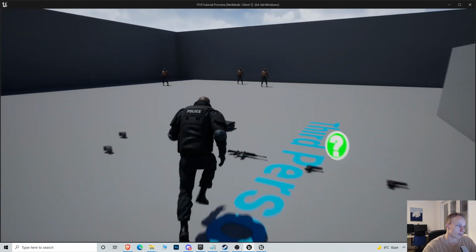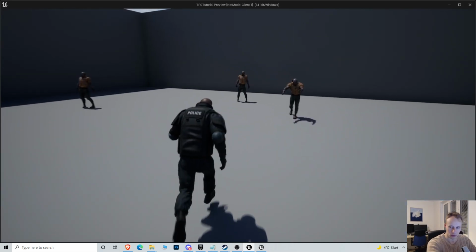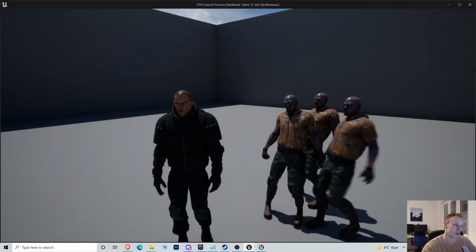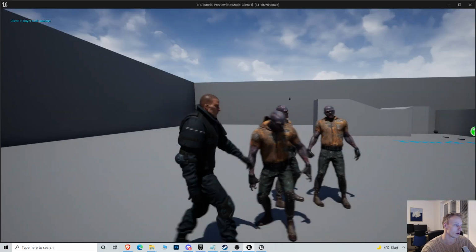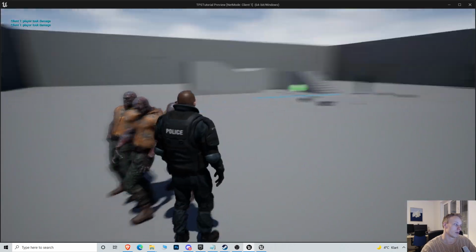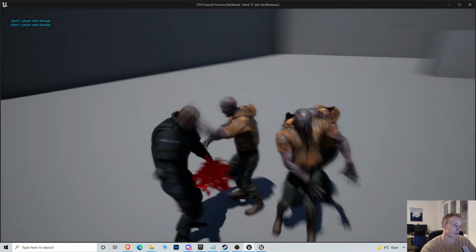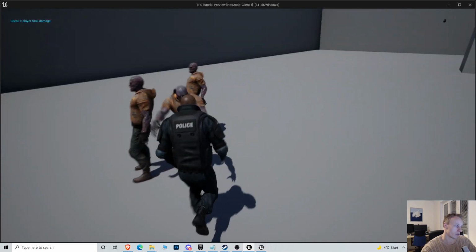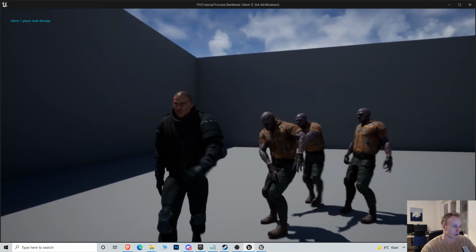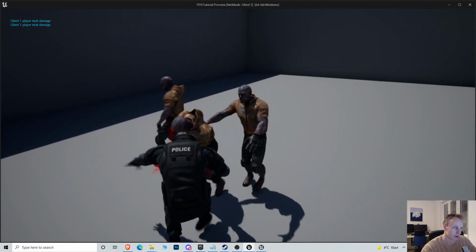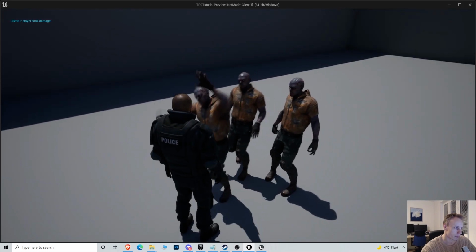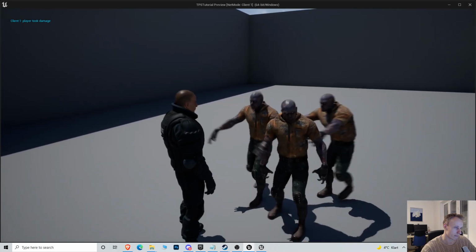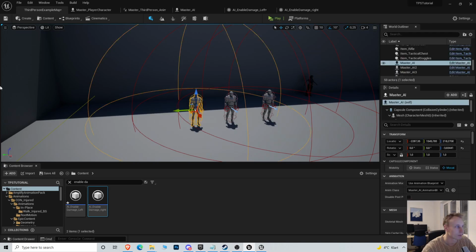Let's check. I was about to try to drink my mic. You can see it looks like, yeah, so there's only one damage. Looking good. Okay, so that's one thing fixed. Yep, cool.